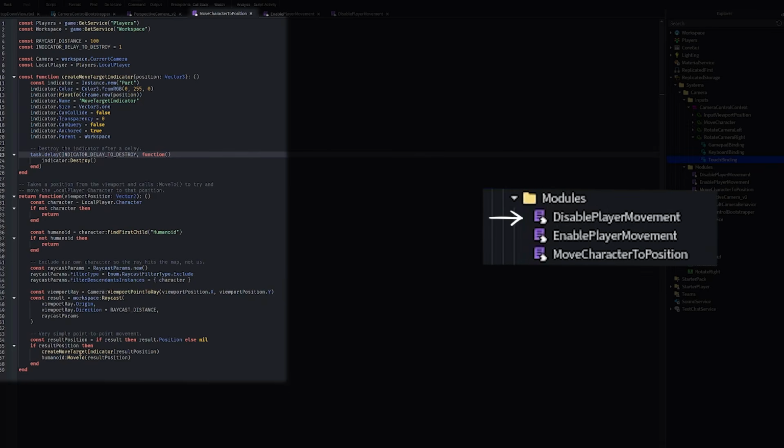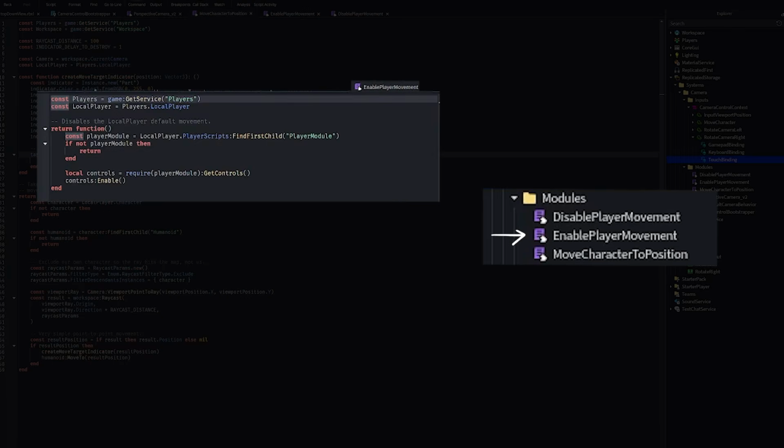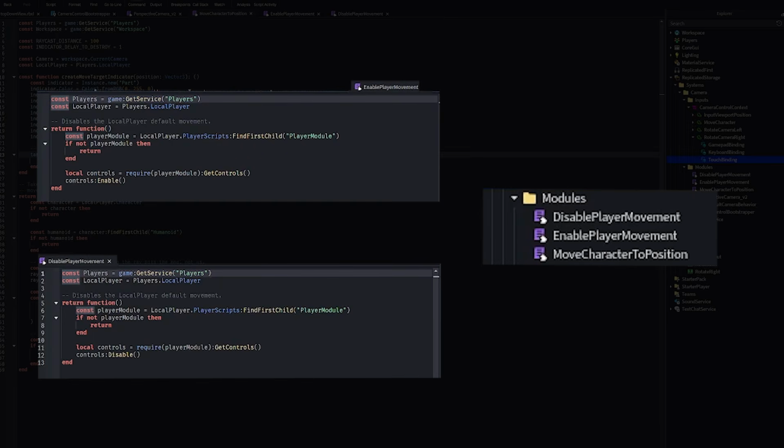Move character to position, which will take a viewport position, fire a ray to determine the target position in the world, and then move the local player humanoid to that position, momentarily creating a target indicator, and enable and disable player movement, taking the Roblox default player control module and toggling it as needed.